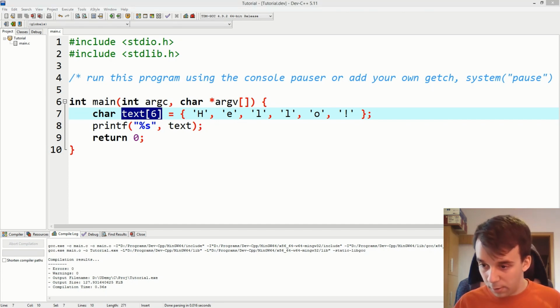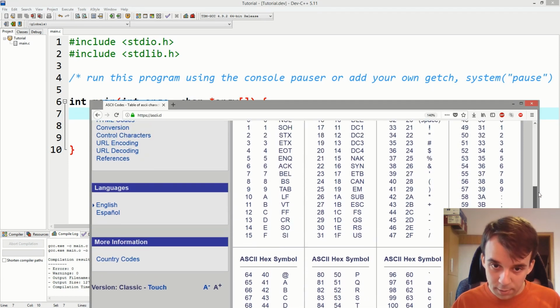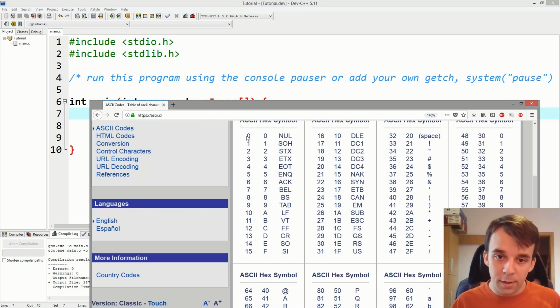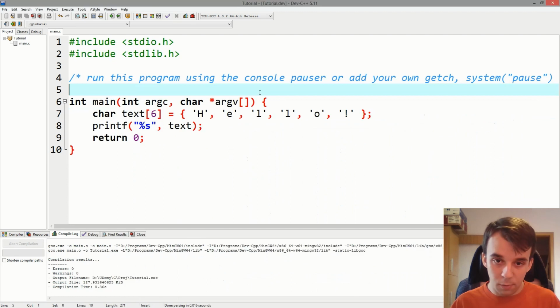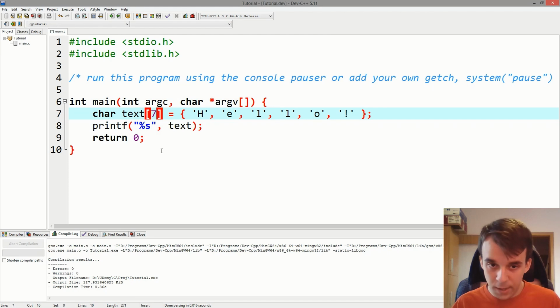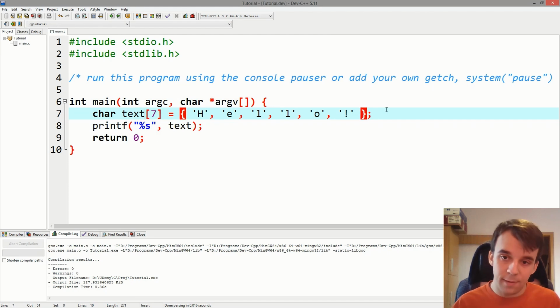Let's go and take a look at the ASCII code, right? Here there's a character with the value 0 that's called null. The null character in C means that that's the end of the string of text, okay? Every single string of text or array of characters should have a null character at the end, okay? So instead of saying text of 6, you will have to say text of 7 and add another character, which is right at the end.